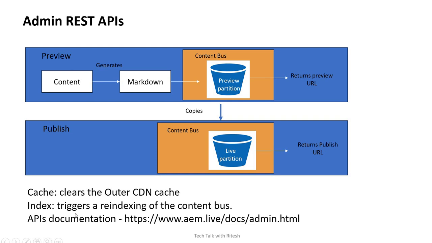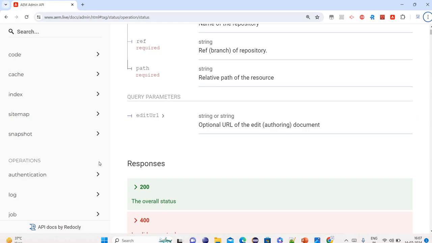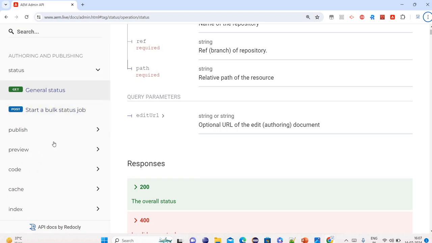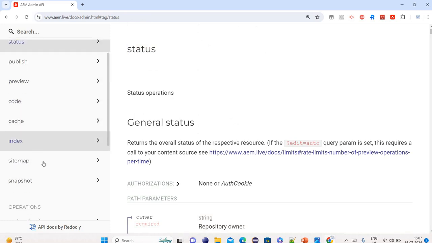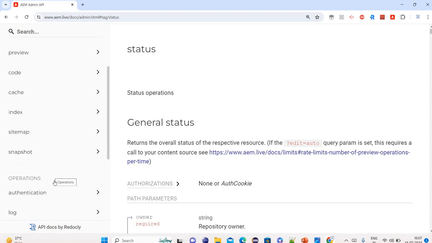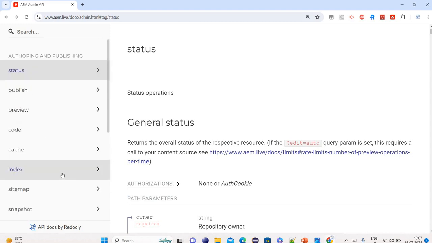Okay, and then we have other services also. The cache one clears the outer CDN cache. Index triggers a re-indexing of the content bus, and there are actually APIs available. If you see this documentation, which Adobe has already documented, I have also taken from the documentation only. So there are APIs available: status API, publish API, preview API, code API, cache API, index API, and so many APIs, authentication, etc. Maybe I'll create a separate video which will cover all APIs.